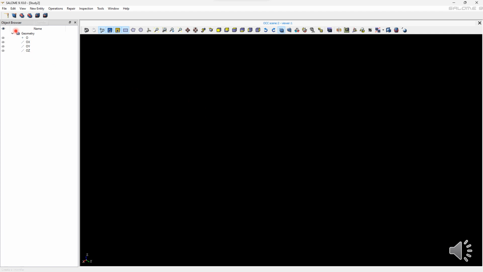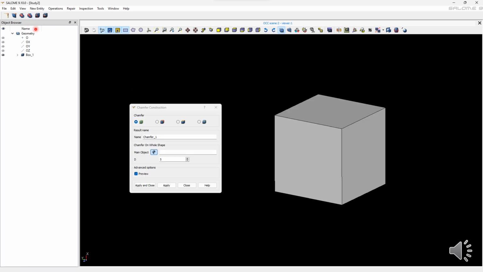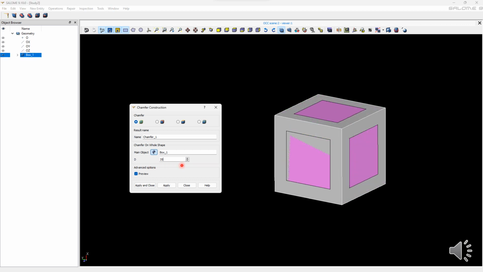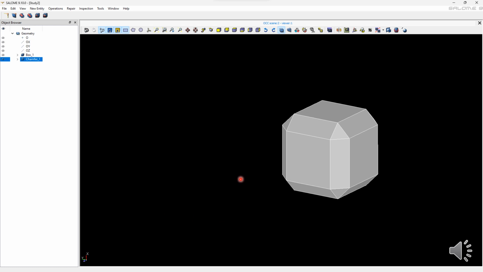So the next tool is the chamfer. So we have 4 algorithms. I'll select the first algorithm. For the main object, I will select this box. So I'll change that chamfer distance to 15, 25 and 35, and now I'll click this apply and close button to save the changes. So chamfer is used to cut the selected object with the distance and angle.